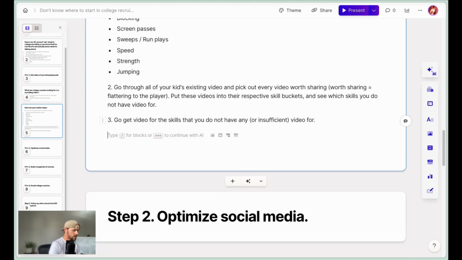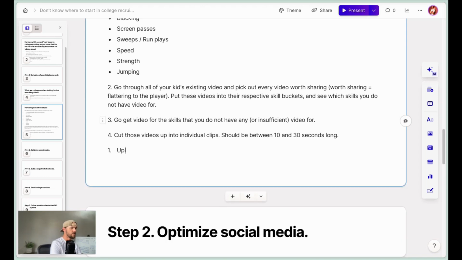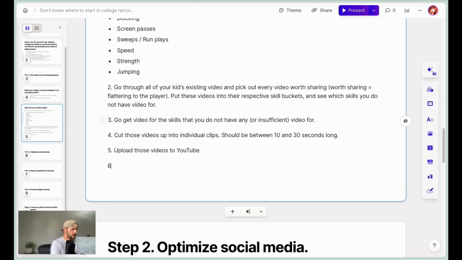Okay, so 4, cut those videos up into individual clips. Should be between 10 and 30 seconds long. Step 5, upload those videos to YouTube. 6, title those videos appropriately, right?